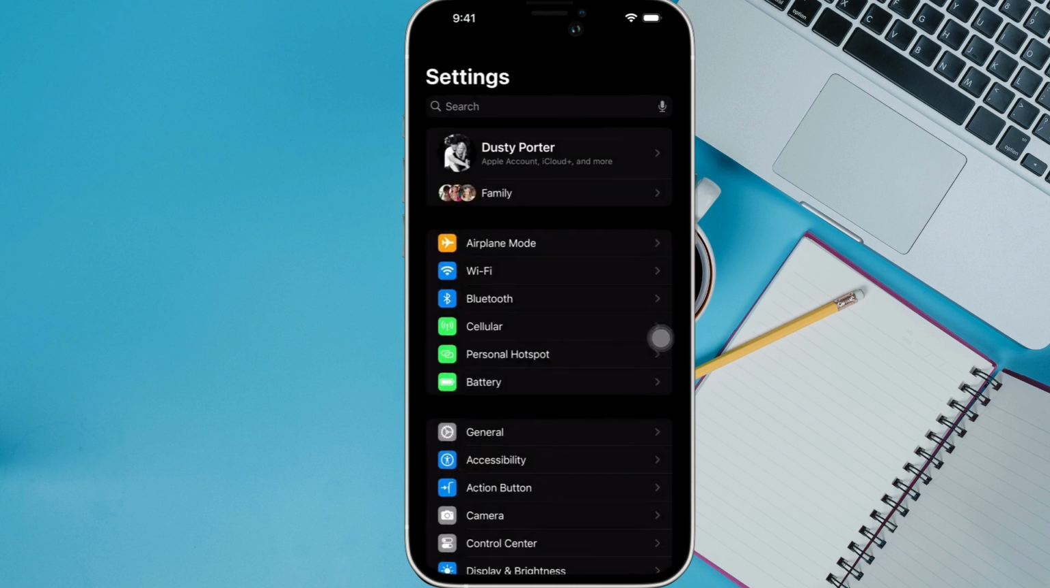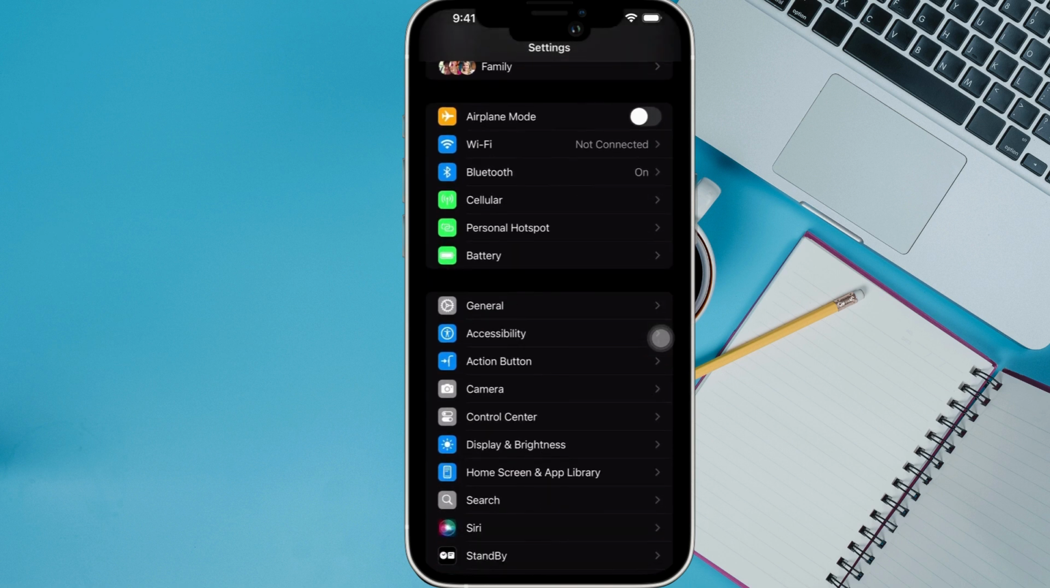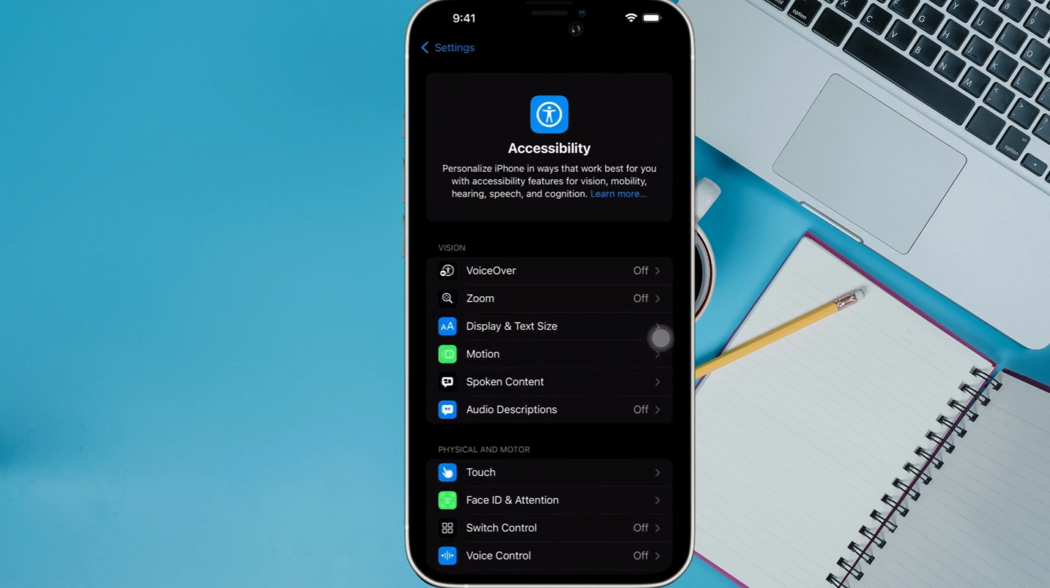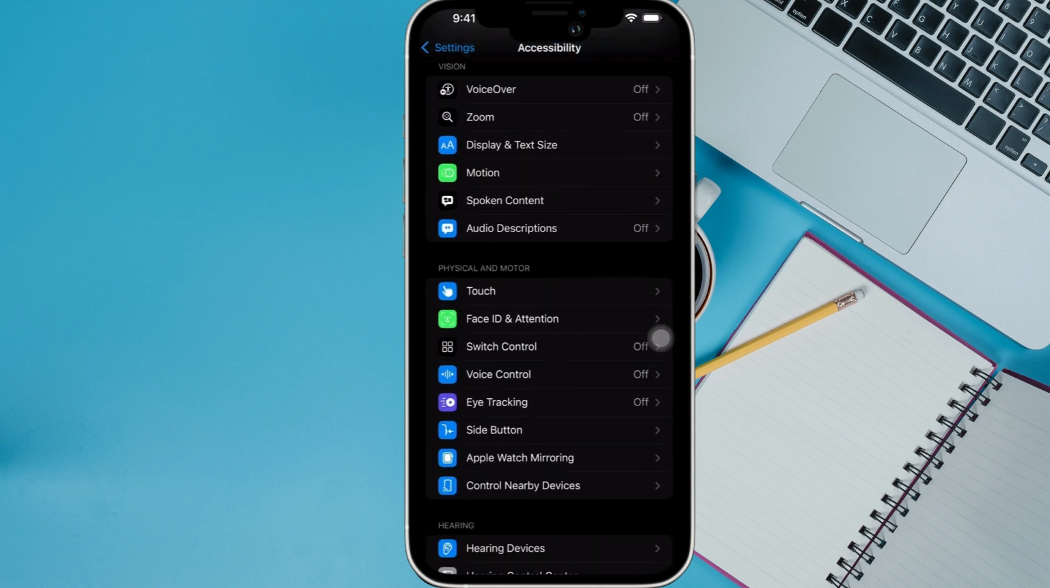So just search for your Settings app or go into your settings on your iPhone. And you want to go down to where you see Accessibility. So just tap into Accessibility right there underneath General. And then you want to scroll down to where you see the section Physical and Motor. And you want to tap into the option at the top there that says Touch.